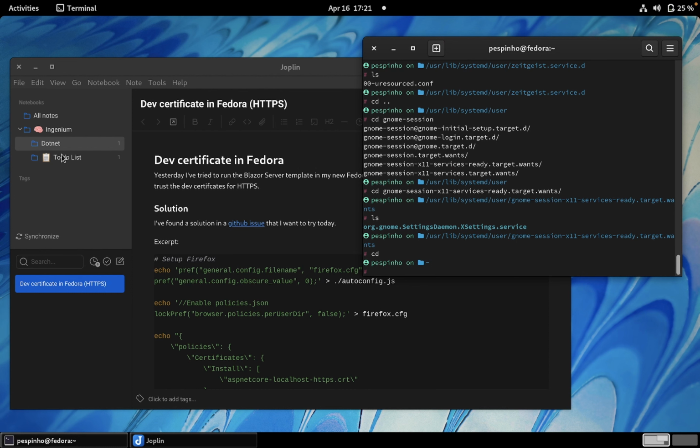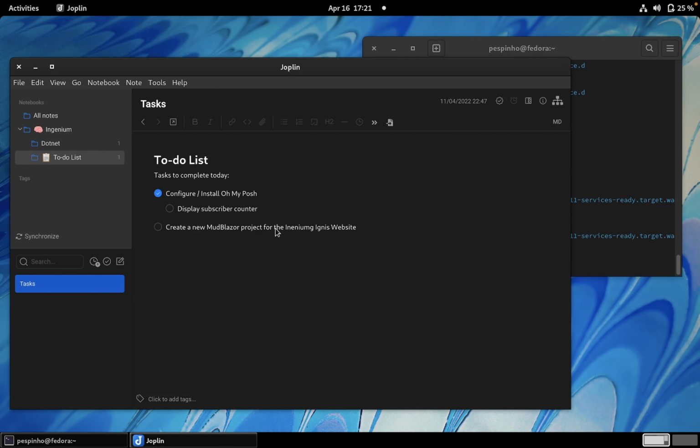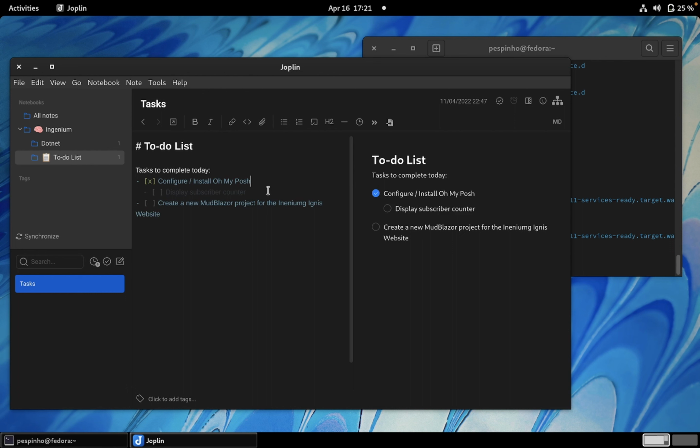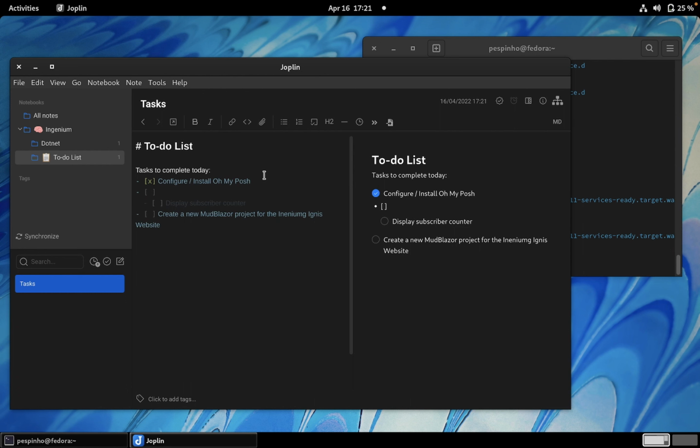But first, let me review here our to-do list. So this is it. We had this, display subscriber count, as a to-do. Before I do this, I will add a new to-do for today as well. And the to-do will be customizing the Oh My Posh configuration. So that will be my to-do for today as well.